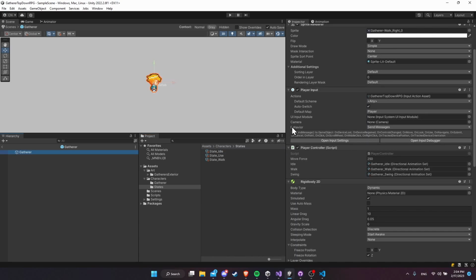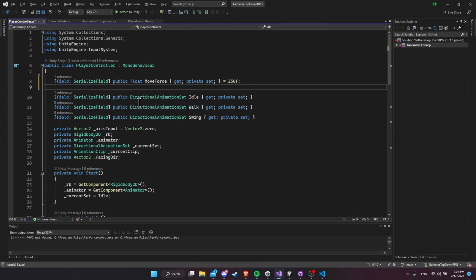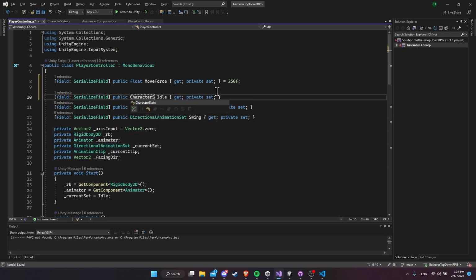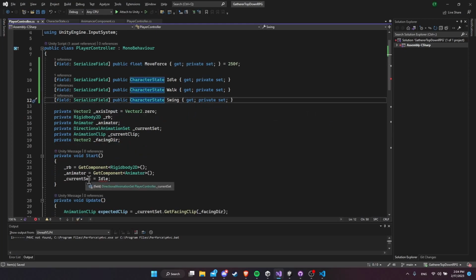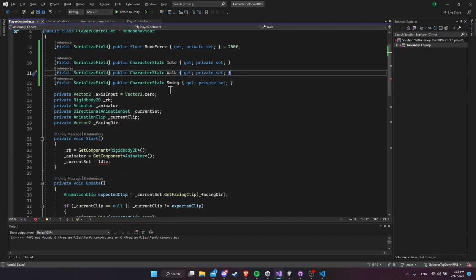So now back on our gatherer, let's go to the player controller, edit this. It might look a little weird for right now, but I'm actually going to change these into character states. So character state idle, character state walk, and character state swing, which means we're going to get a problem with setting our current state to the idle animation here. So what we want to do is take these character states and assign the animation based on what state we're actually in. And in order to have that key value pair reference, dictionaries are a good way to do that, but dictionaries aren't serialized inside of Unity by default.